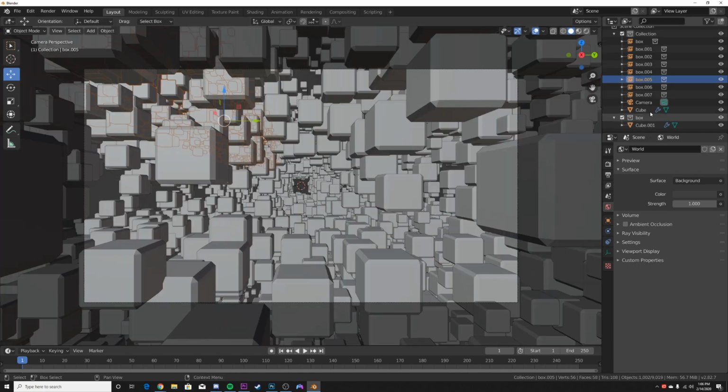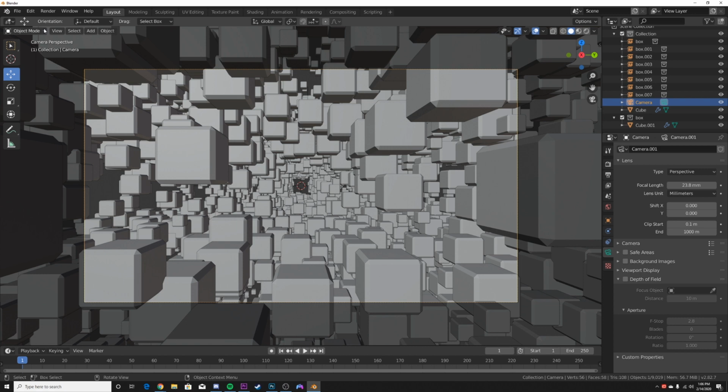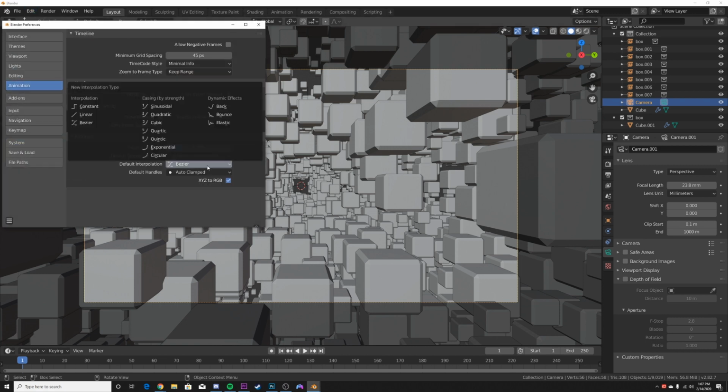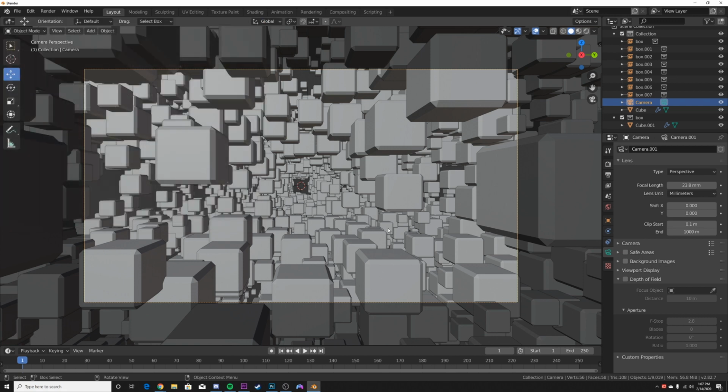So let's get the box. My camera, sorry. And let's go to the preferences. Since I don't have all my stuff set up, I'm going to want to make sure that my keyframe interpolation is on linear. That's important to make it loop.